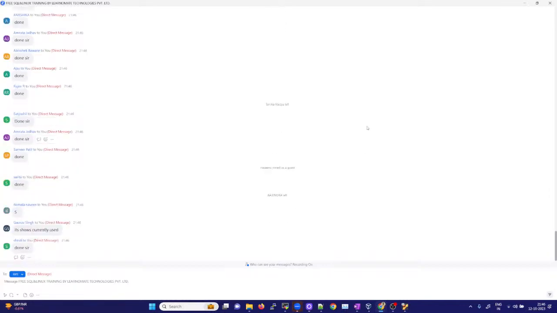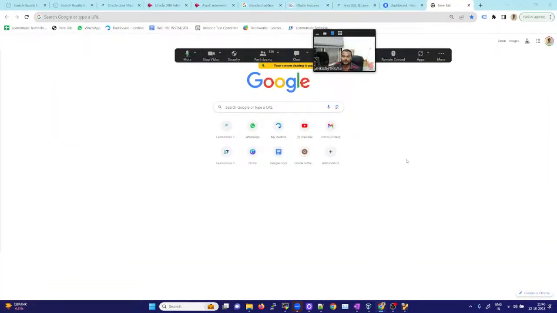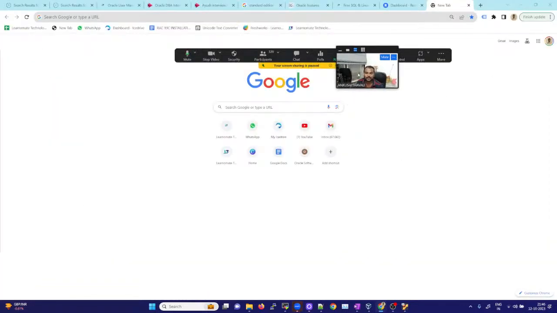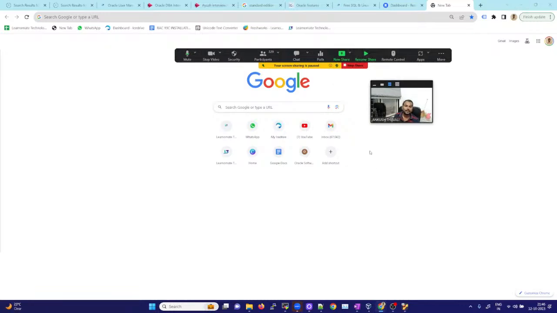It shows currently used because your user is currently logged in. If your user is currently logged in, you cannot delete it. I'll tell you one more command which is very important and I think everyone should be aware about it.